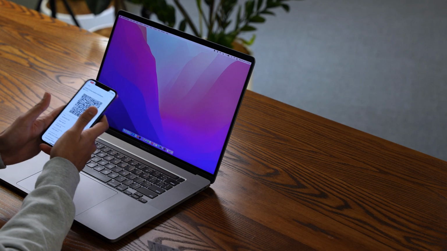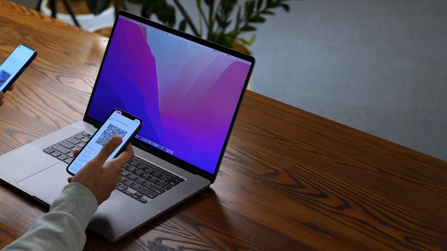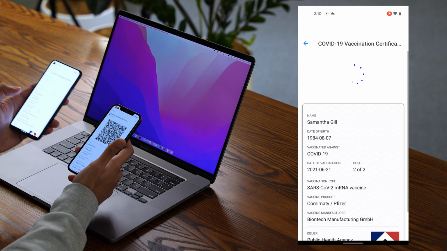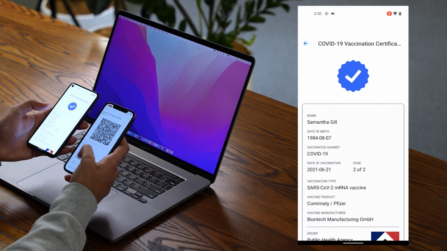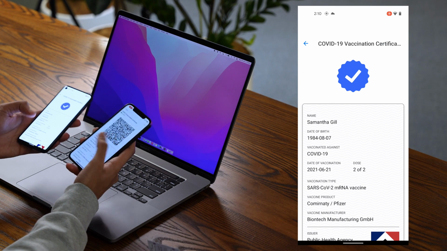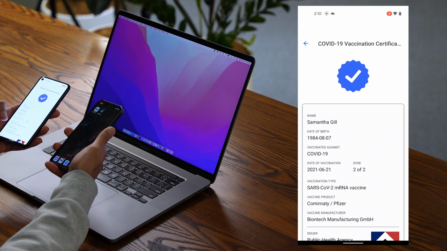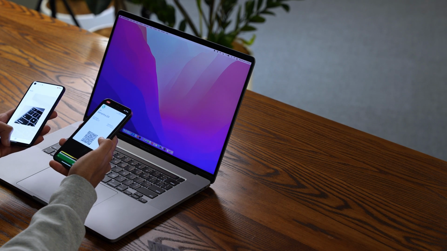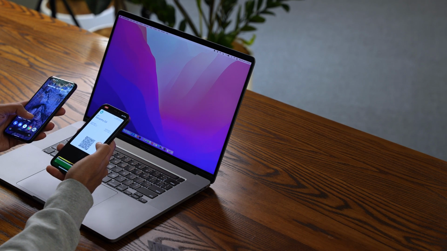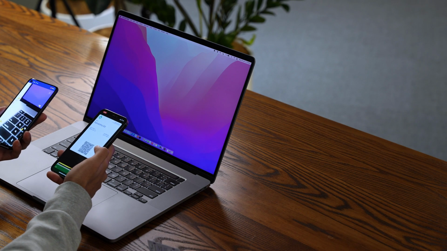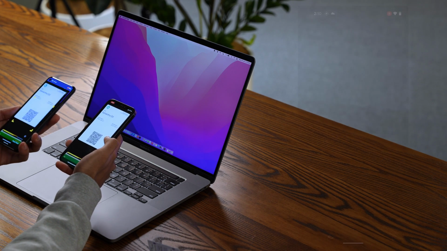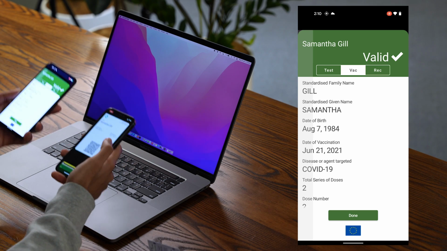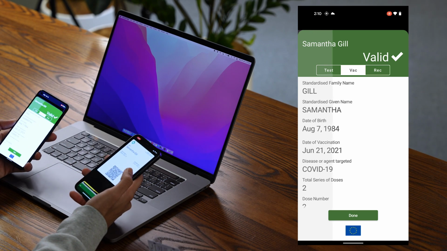All right, so let's just do just that. On the other device, I've pulled up the MATTR Verifier app, and I can scan the QR code, and you can see that it has verified that information successfully. And then similarly, if I open up the Apple Wallet application and go back into the Verifier, actually, let's go into the EU Verifier app this time. And we can scan that. And you can see that it has also verified the information from the Apple Wallet pass.